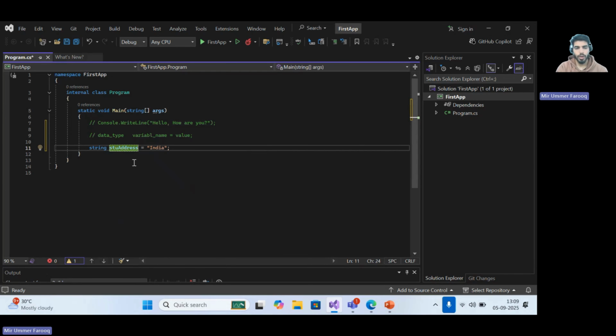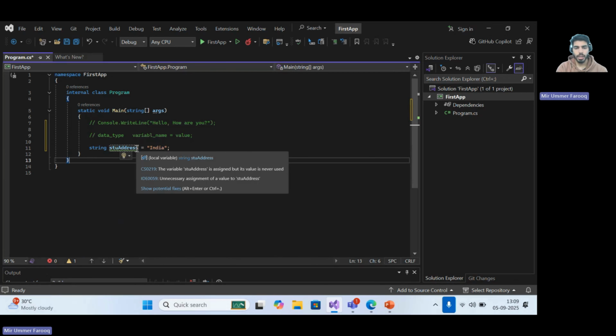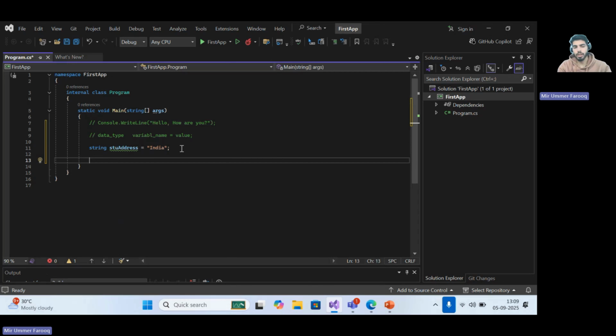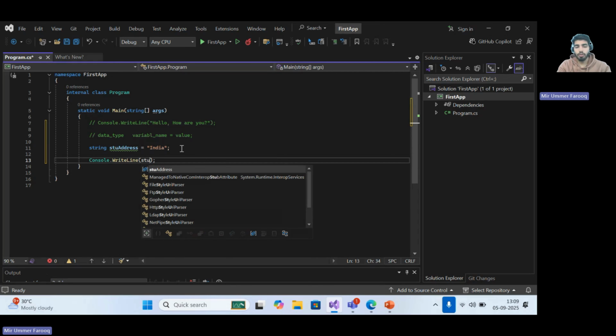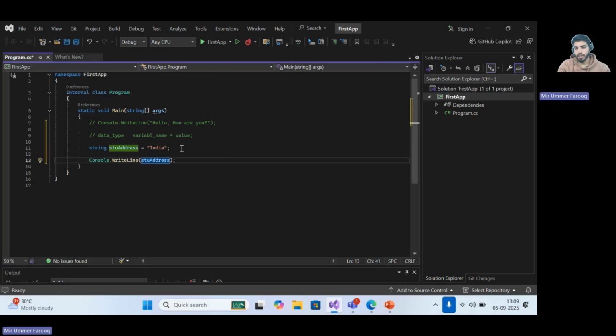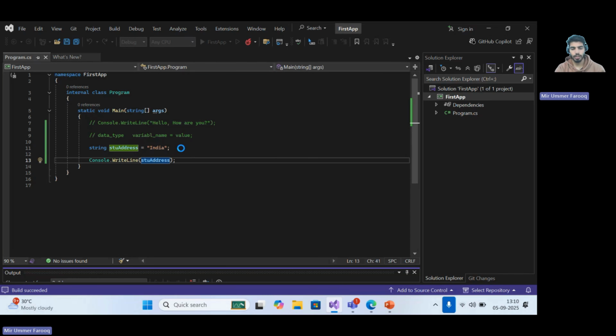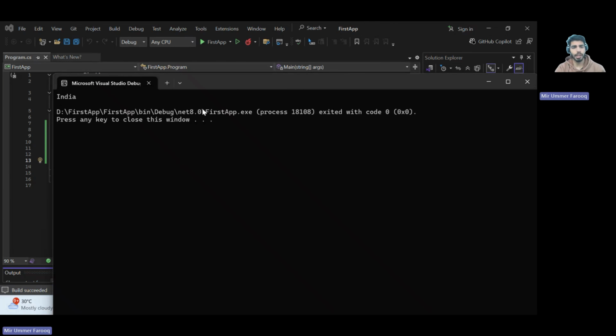So now what we have done, we have created a variable student name where we have stored some value India. And obviously you can console this particular thing to your particular user, like console.writeLine. And if I want to console this particular value, I can write stu address. And now to run the program, I will click Control F5, and your program will run on your screen with the value India. You can see it here.